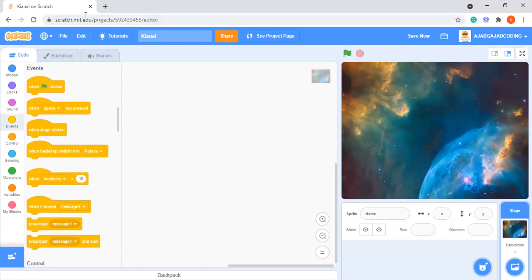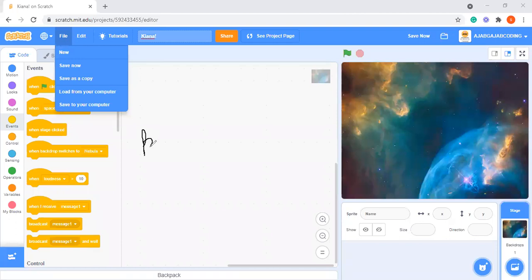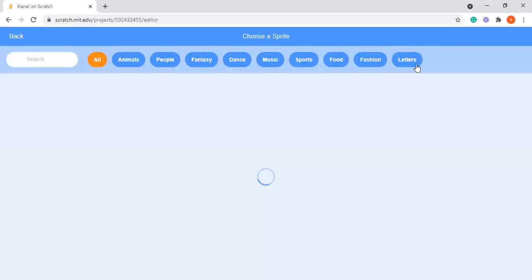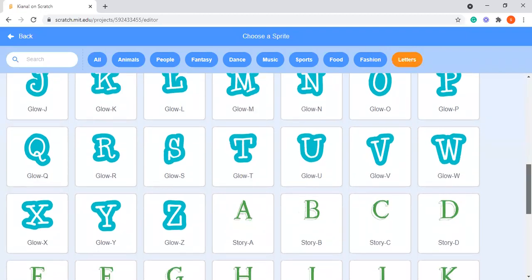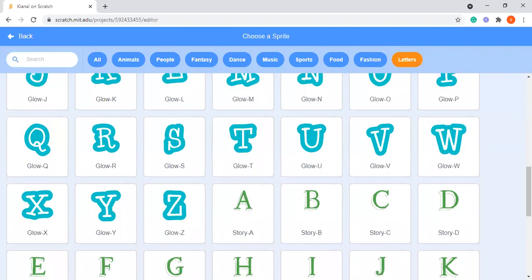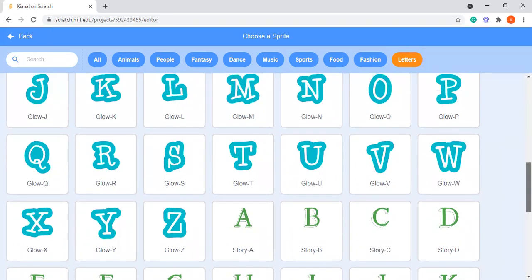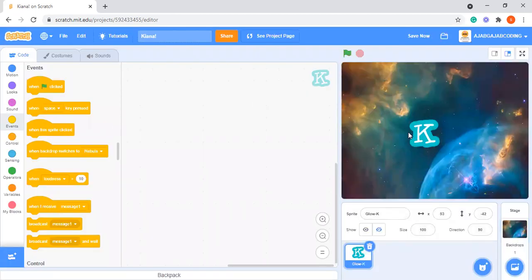So let's get started. The name we are animating today is Kiana, right? Tell me, what is the first letter of this name? It's absolutely K. So we will choose a sprite. We will go to letters, and there are so many letters in three different styles. You can choose a K. I will choose this K, and whatever your name is, just add the letters like this.